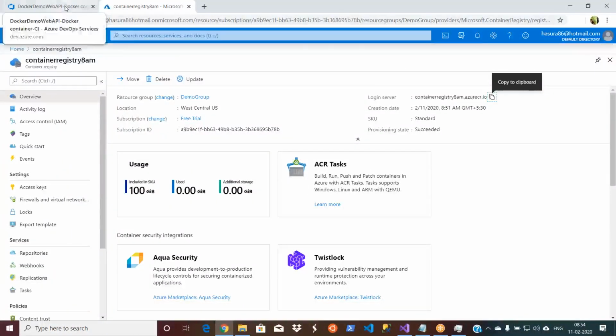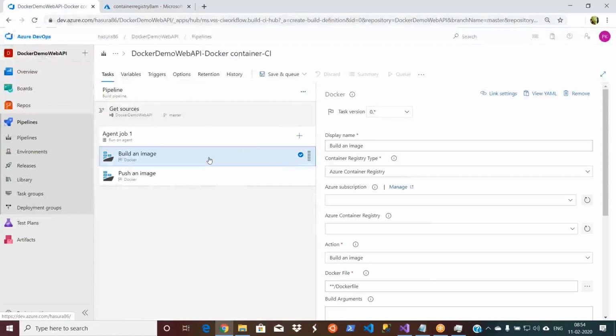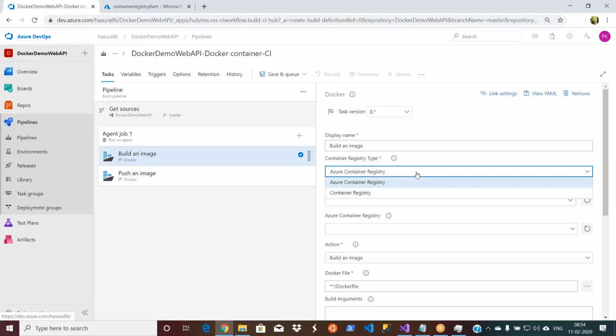Now let's go back to our pipeline. So I'm just configuring my build image. The first one is a name. You can keep it anything. The second option, container registry type. I'm going to keep my images in my Azure container registry. And if you select other container registry, it can be any other. It can be AWS, it can be Docker Hub, anything. But I'm going to use my container registry.